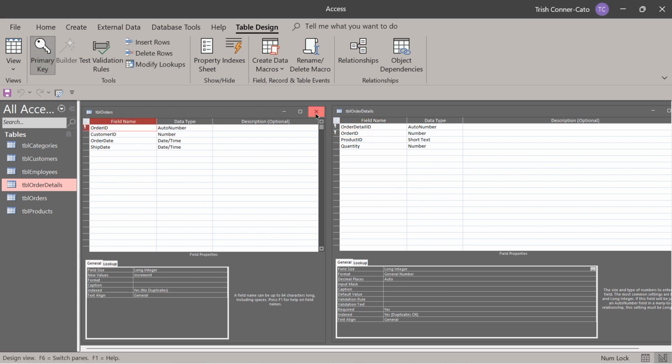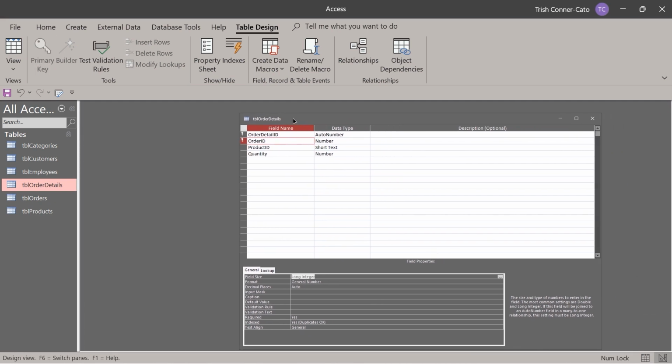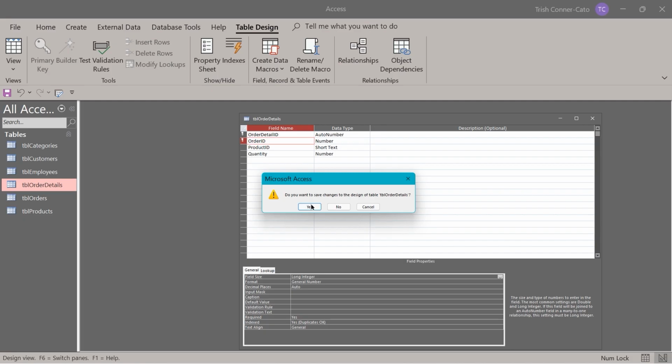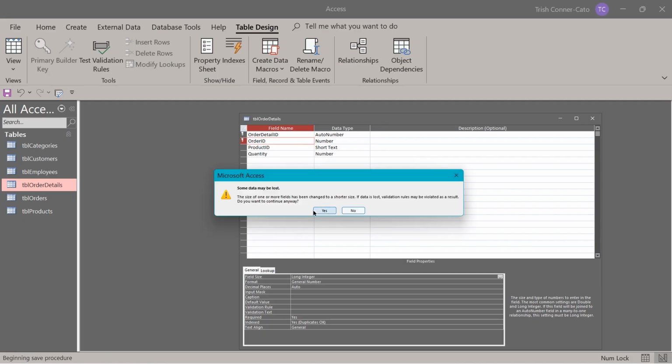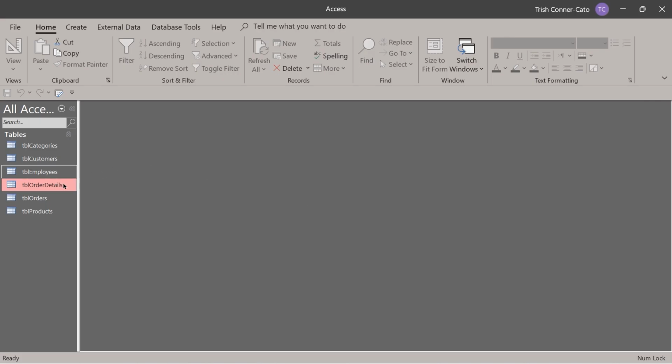And I'm going to close both tables. When I close Order Details, it should prompt me to save my changes, and I'm going to say yes. It's letting me know that some data may be lost. Now, this is not going to make a difference because the order IDs are not really large numbers or anything. So we're going to continue anyway by saying yes.